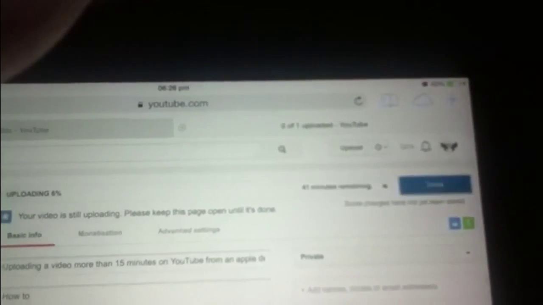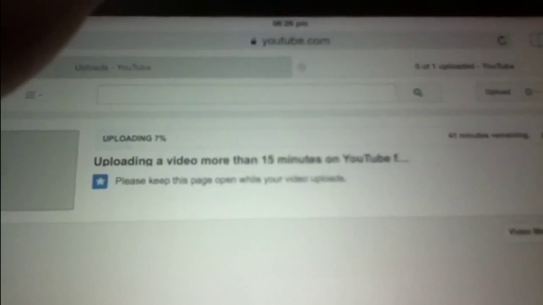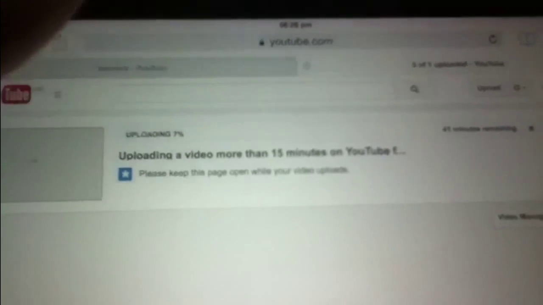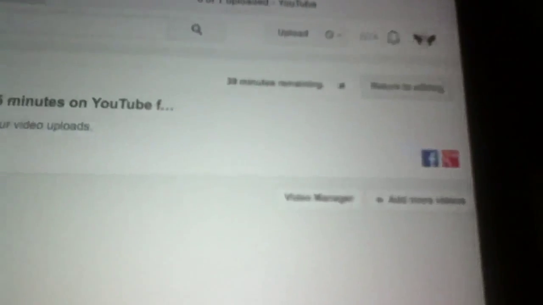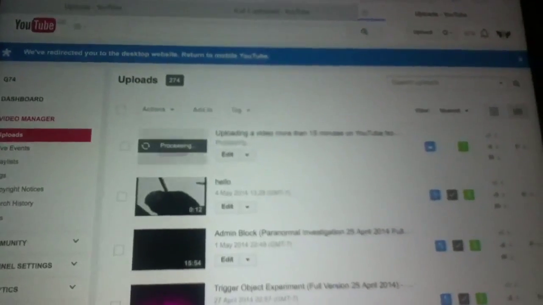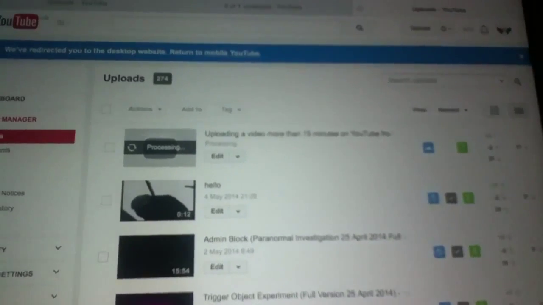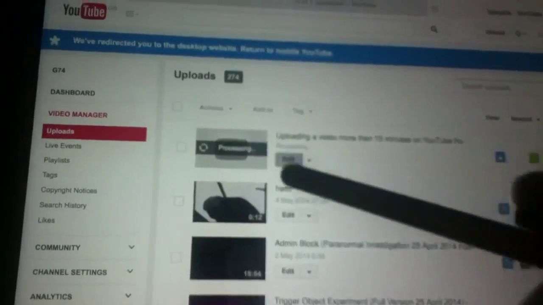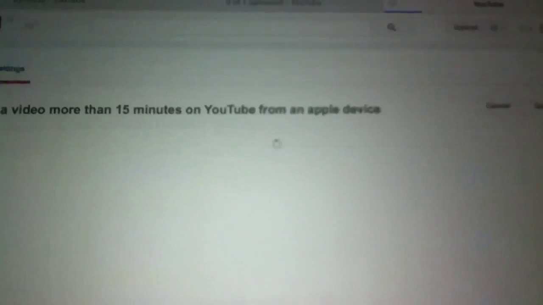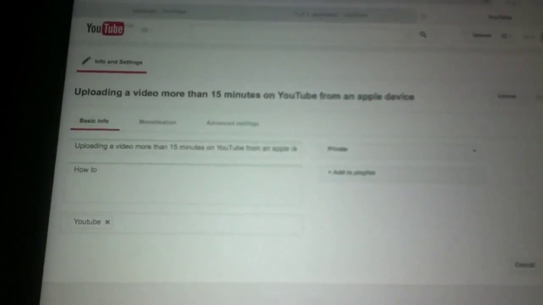Okay, now we've updated that. We press done and it takes us to the page where we can just monitor the upload. Remember, keep this page open. Now this can take quite a while, but once you've pressed done, you can open a new tab to have a look at your upload page. And in the upload page, if there's any more editing you would like to do, you can do it from here.